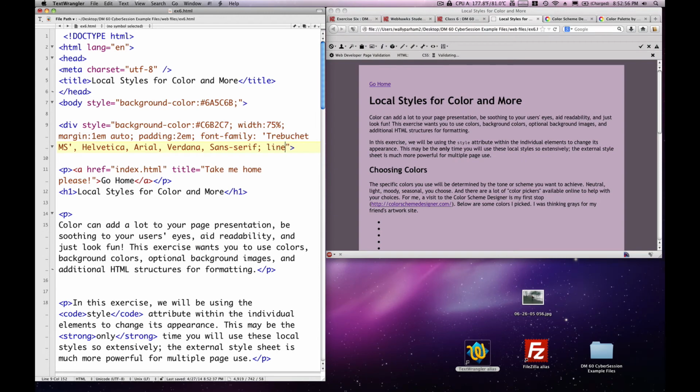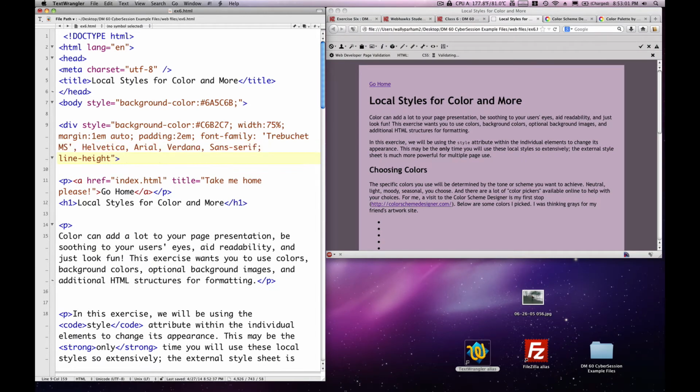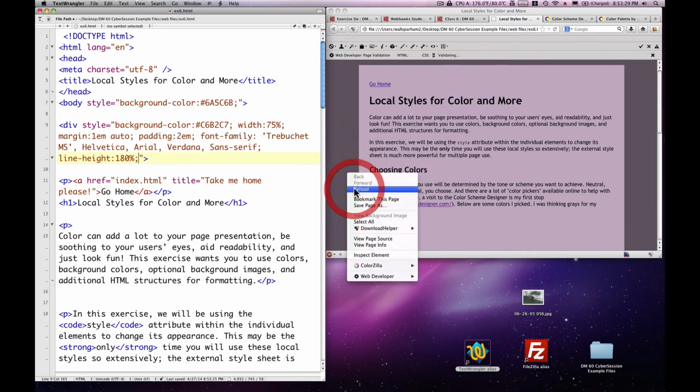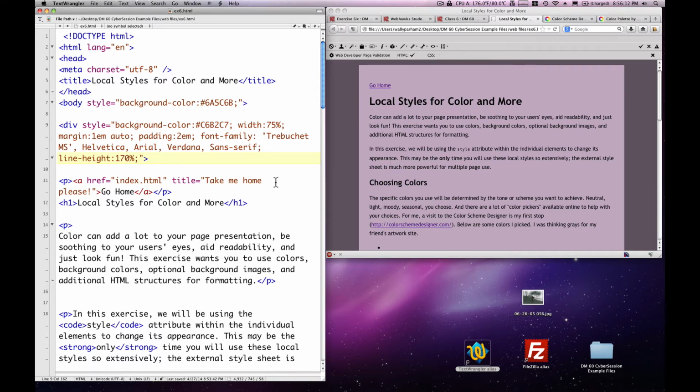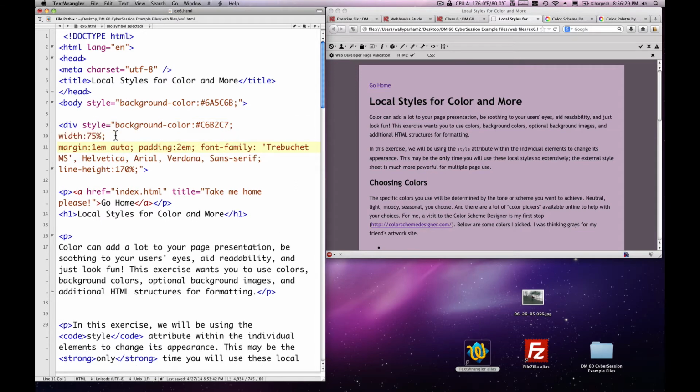Now the line height is just like leading. Let's see how it looks at 180%. Save, reload the page. Maybe a little too much. Still airy but easy to read. Now I'm going to put all these properties down on separate lines just to make it easier to read.